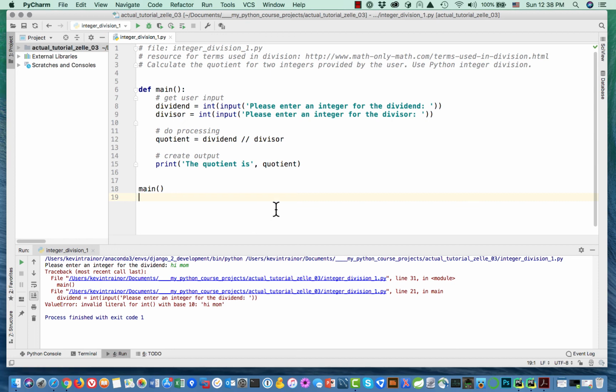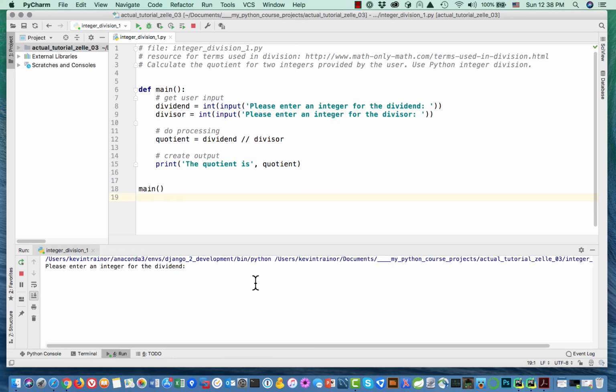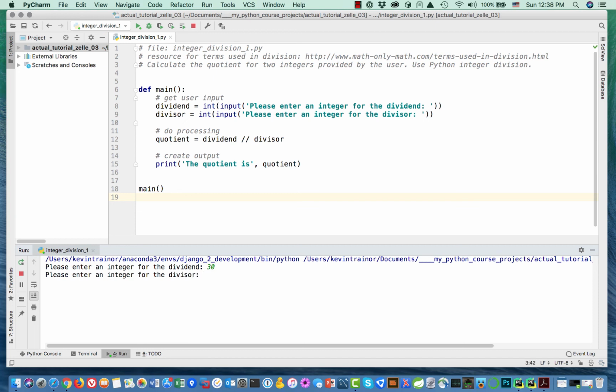Well, here we're going to run this again, and let's make this a little bit bigger. Enter an integer for the dividend, let's say 30, and enter an integer for the divisor, let's say 20, and the quotient is 1. So now we're ready to go. I just want to remind you, your assignment is going to be very similar to this, but instead of the quotient, you're going to be looking for the remainder. Okay, there you go. See you soon.